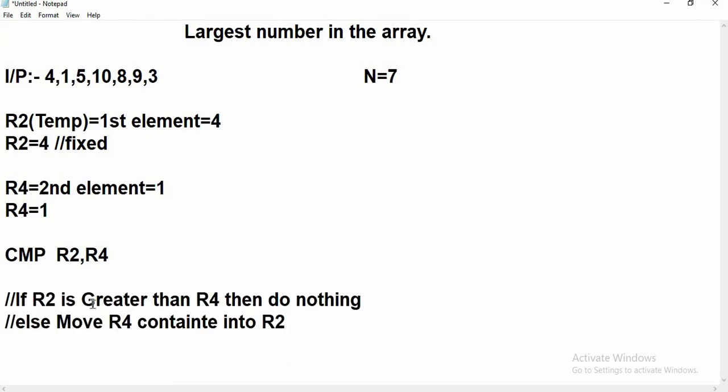If R2 is greater than R4, then do nothing. Else, move R4 content into R2. Means if R4 is greater than R2, then move it to R2. This is going to be continued till our array gets exhausted. So now I am going to write the C code for this. That is the C program.